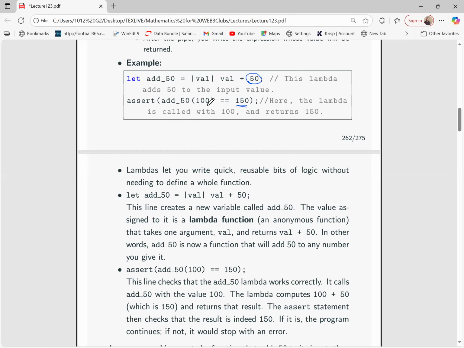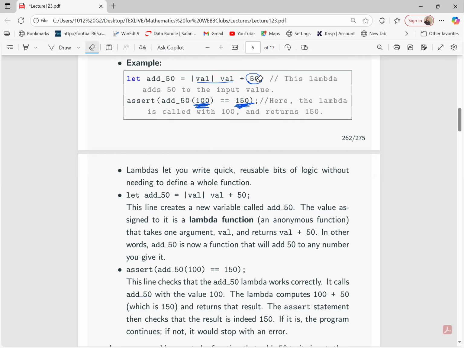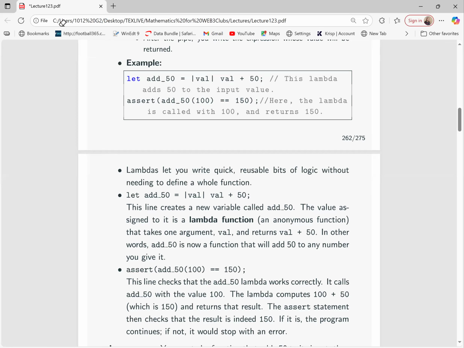So if you were to change this value and make it 150, the return value would now be 200. That is what the return value will be. Now, if you make this 90, then the return value here will be 90 plus 50, which is 140. So that is what this first line does.